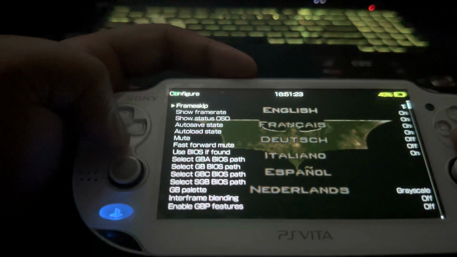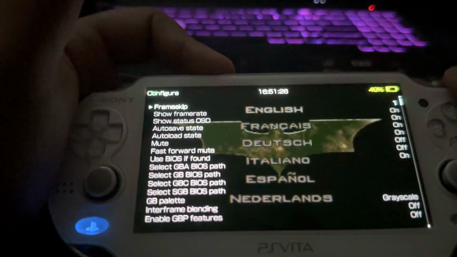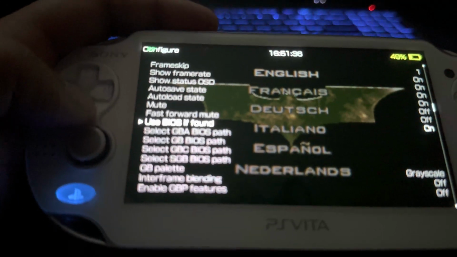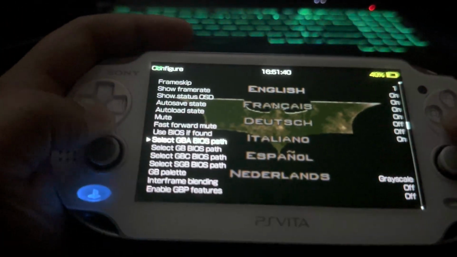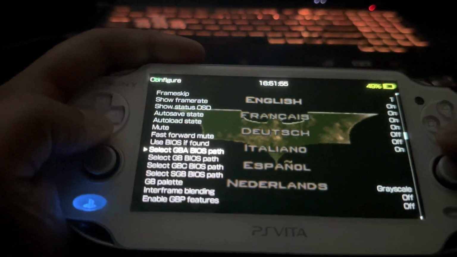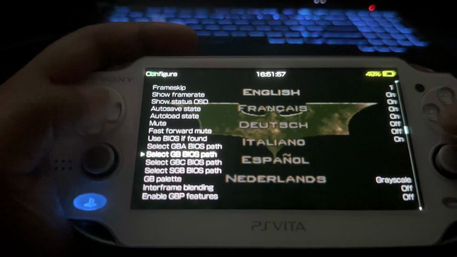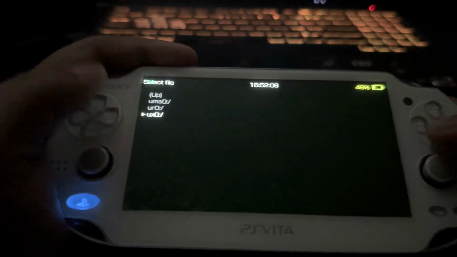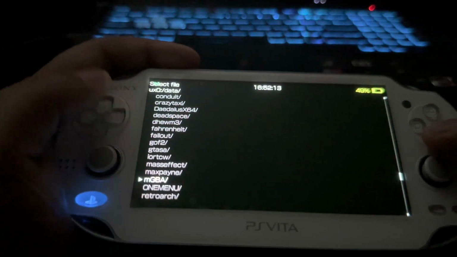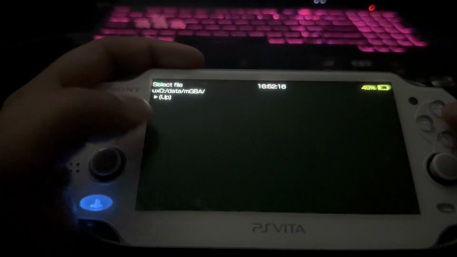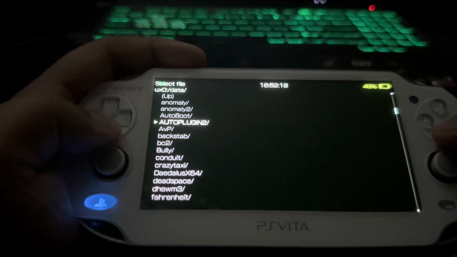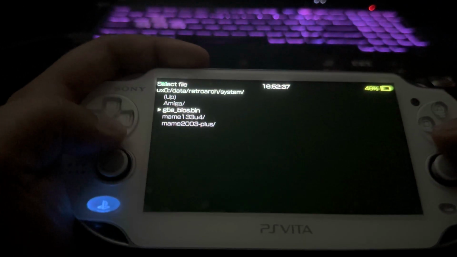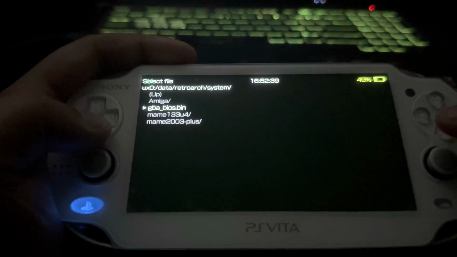Now if you go into configure, the frame skip will be set to 0. I have set it to 1. Use BIOS files if found: you can have it selected to on. If you want to select the BIOS path, I already have the BIOS files pasted for my RetroArch, so I'll just go ahead and set that. Just look for the BIOS files where you have copied them. If you have copied them inside the mGba folder, then you're just going to select mGba and select the BIOS files. For me, since I have my BIOS files inside the RetroArch folder, I look for the BIOS file here. So this is the BIOS file, and that's it.